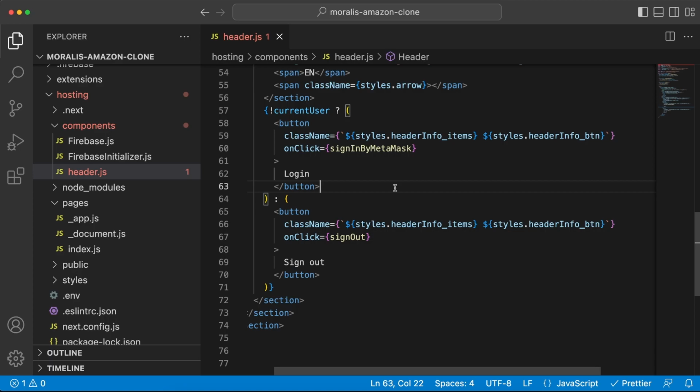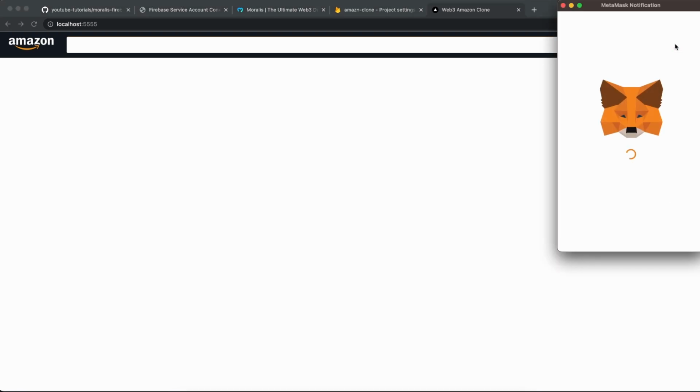So let's save this and see how that looks like. There we have it. So I'm already connected, so it's a sign out. If I disconnect, we have a login. So if I log in, we pop up MetaMask and I can sign this, and this turns into a sign out button like so. Pretty cool.